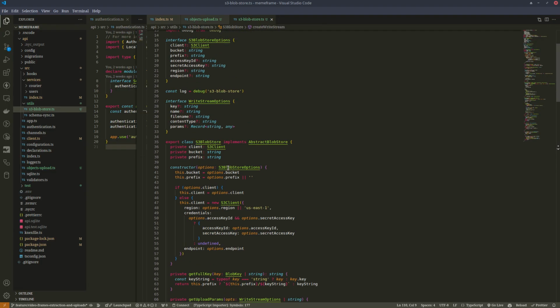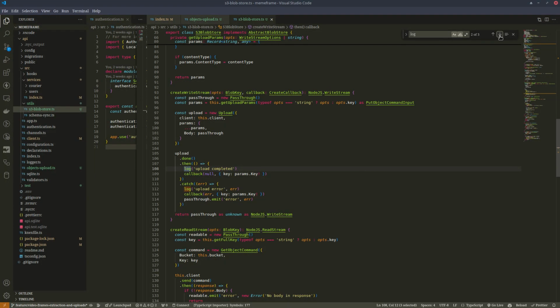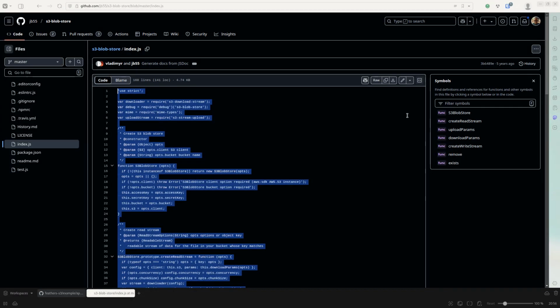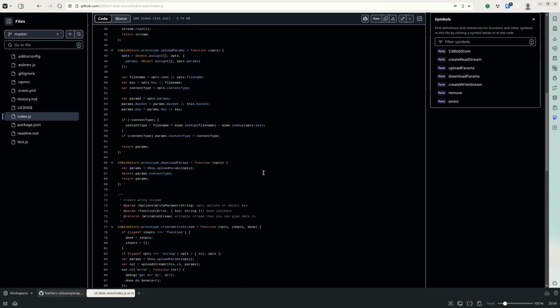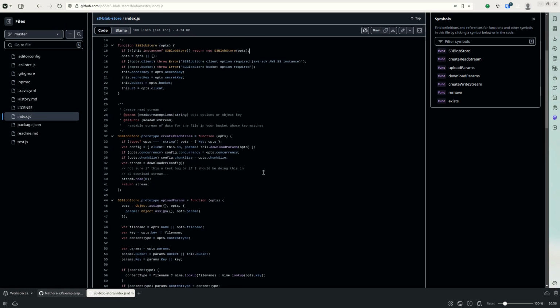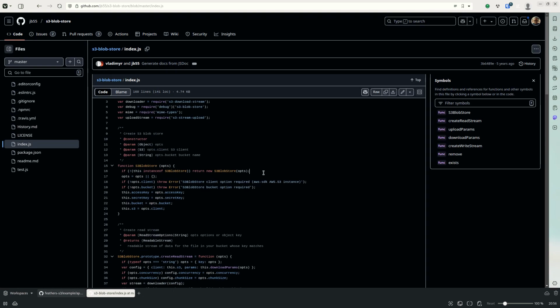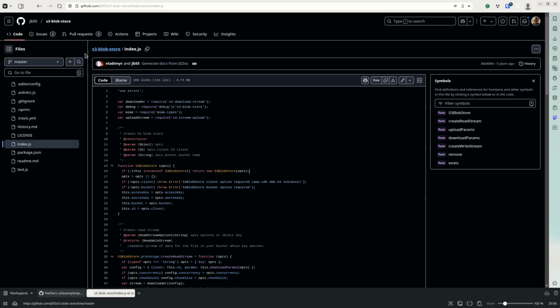So I attempted to create the library myself, basically. Wait, how many places am I using this? But then I didn't do it alone. I asked the help of Cloud. I also went through the code base for the official S3 blob store.